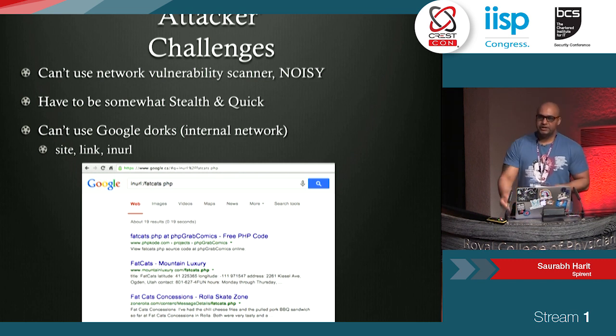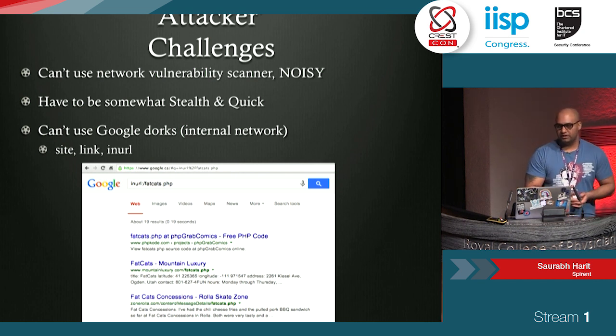But we can't use these directives, especially when you're on an internal network, because they're not publicly exposed systems.